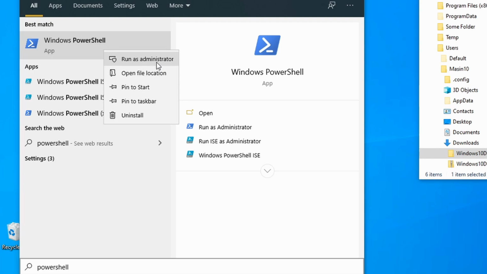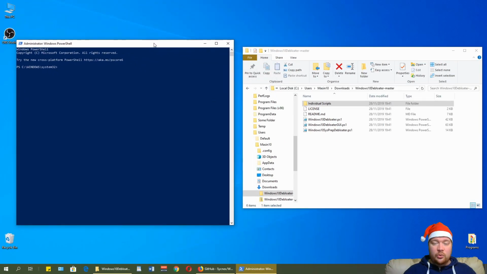And you need to do this. If you just click on it and open it, it won't work as it should. Because you need to run it as administrator always. So when you run as administrator, this blue window pops up. Maybe it will be different color in your case, but by default it is blue.